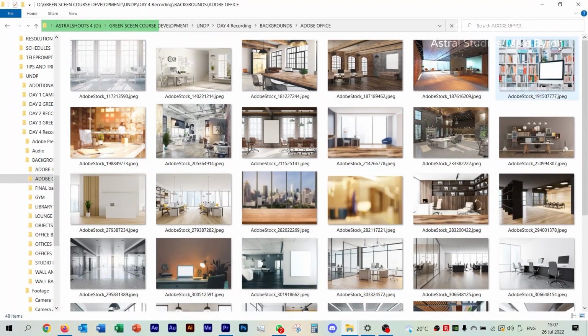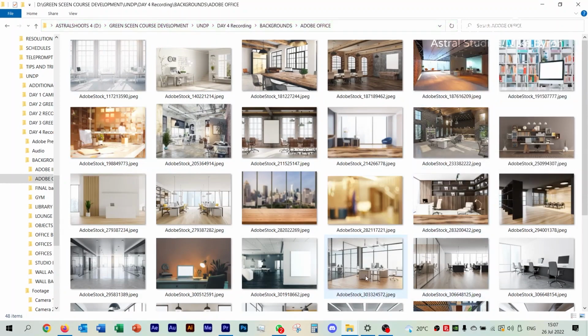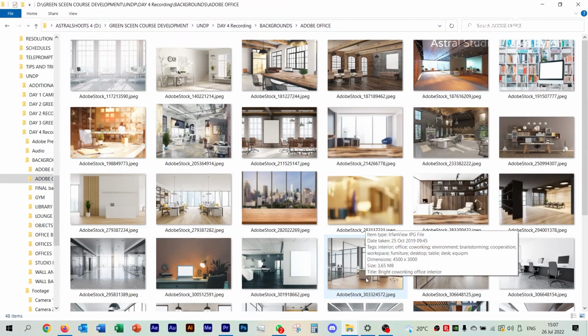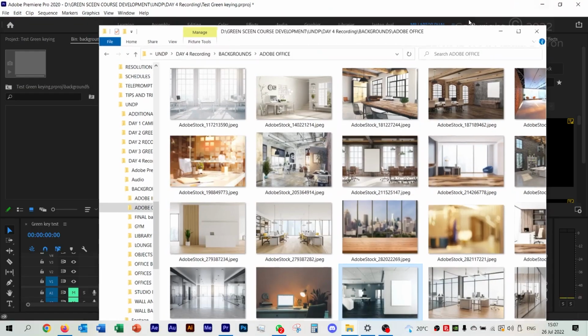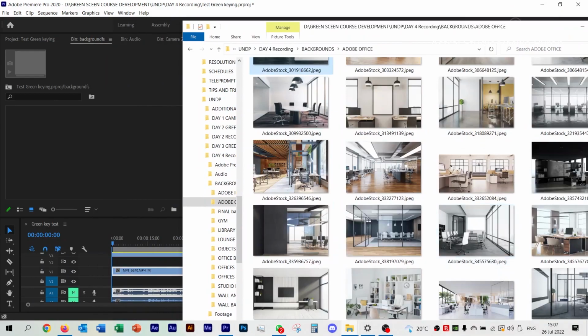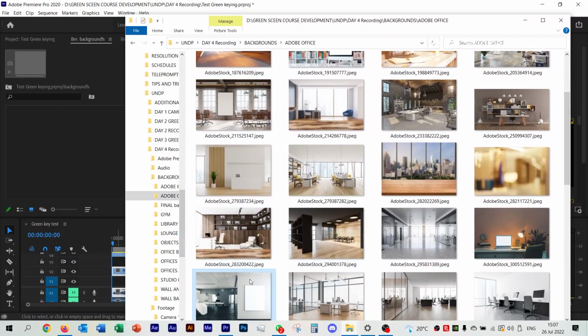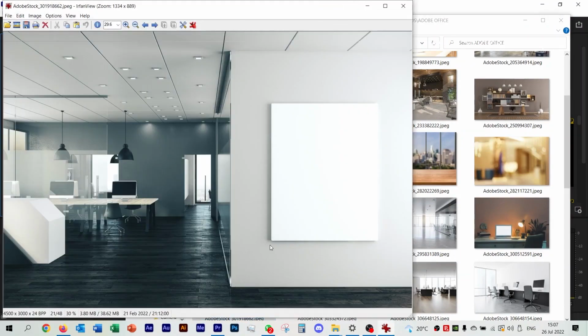So I'm trying to match her personality to the type of environment she might be in. I'm looking at the lighting, I'm looking at the color schemes. So we found one here that could be nice. So I'm going to drag that into my bin. Right, just double click that, see it nice and big.